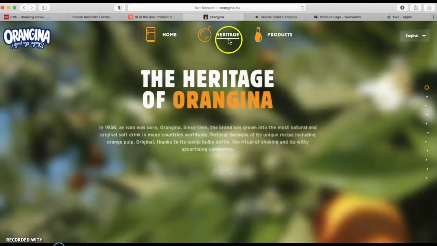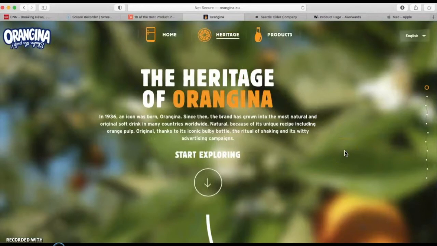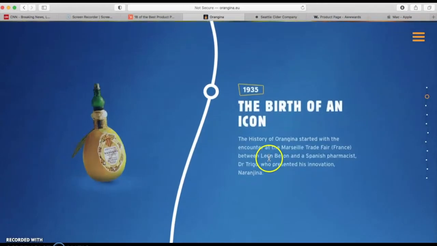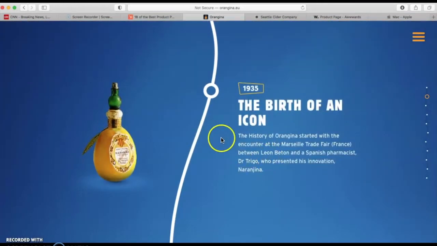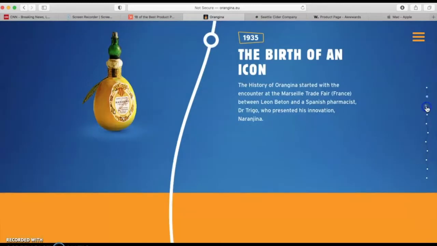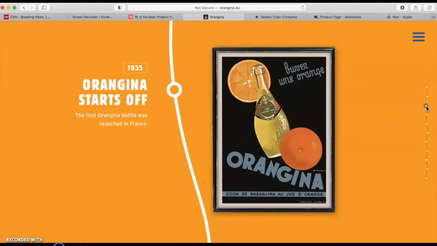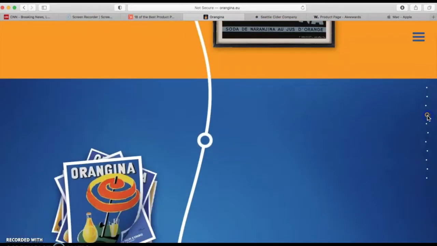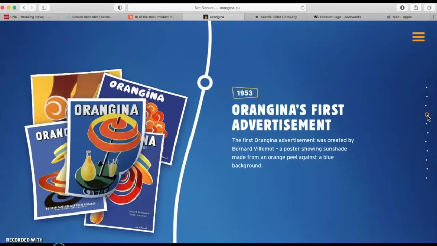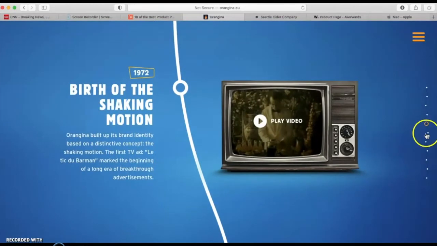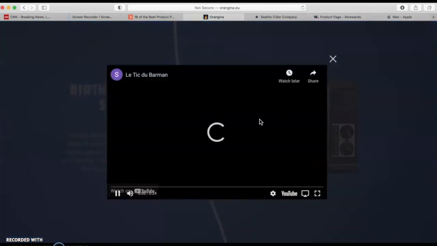And then if we go back, there's the brand story, the heritage of Orangina. You can go through here, using the brand elements again, in a really fun travel through almost fake vintage posters. These are all based on actual posters that they've recreated. And then, having a little bit of video in there.